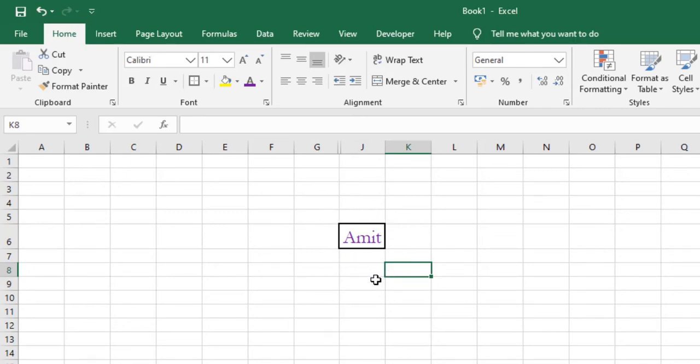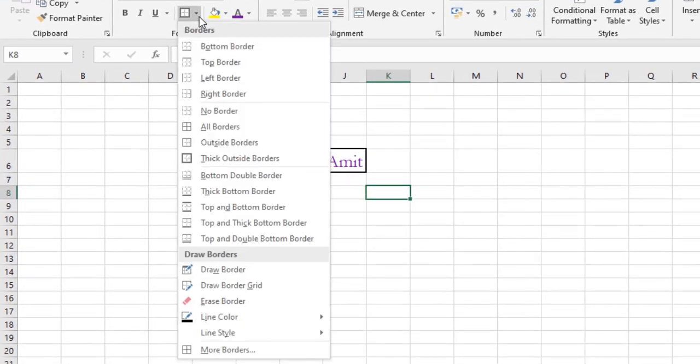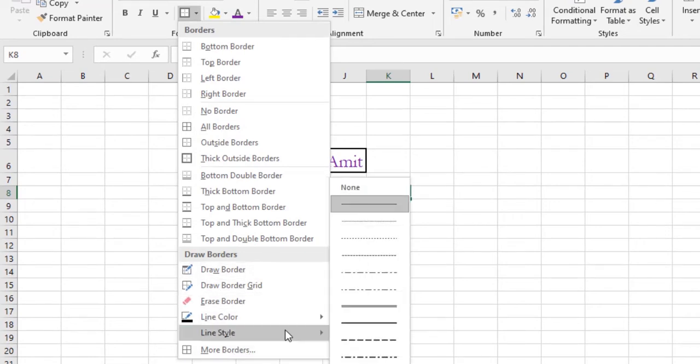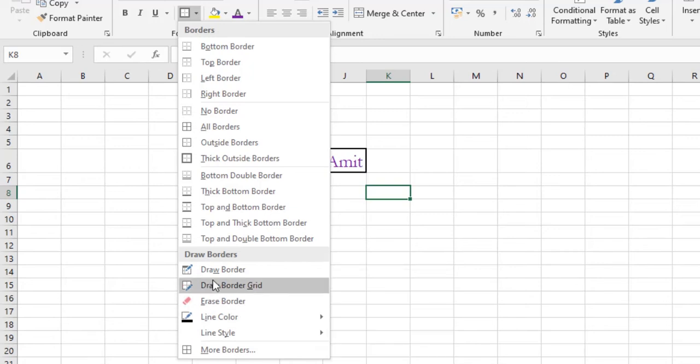You can also draw borders and change the line style and color of the borders with the Draw Borders tool, which is at the bottom of the Borders drop-down menu. Also, if you do not want any border, you can use the Delete Border option to delete them.